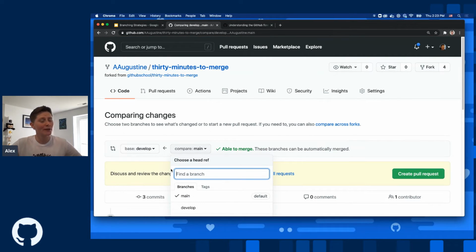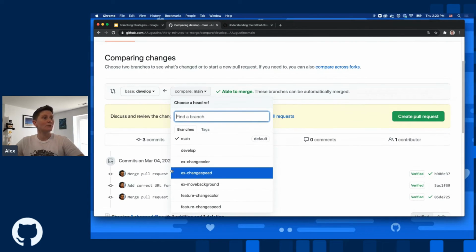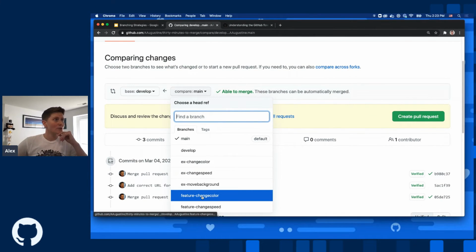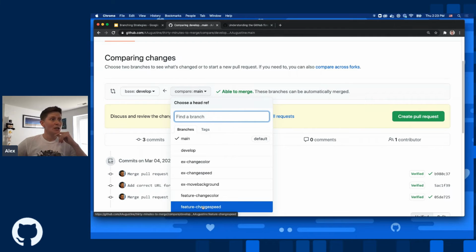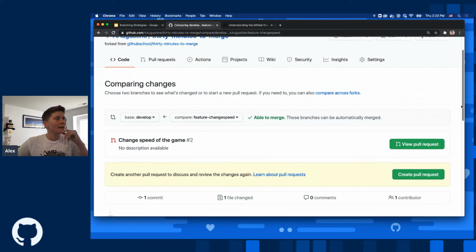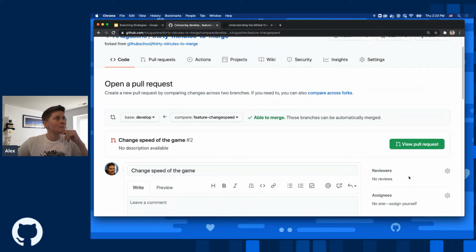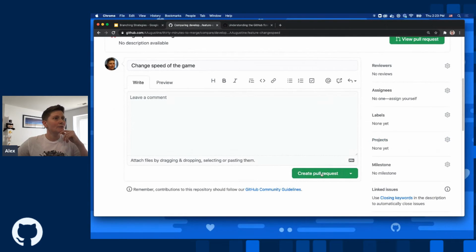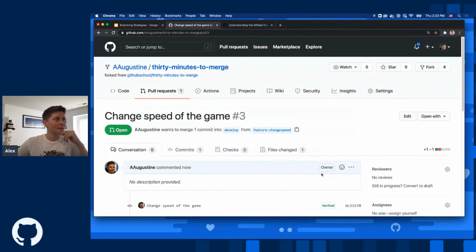Then the next one I'm going to select is that feature branch I created. The first one I want to merge in is going to be change speed. So I'm saying I want to take feature change speed to develop. It's ready to go to our long-lived develop branch, where maybe my QA team is going to give it a test. Okay, so we'll go ahead and create the pull request. Change speed of the game. Everything looks good there. Let's create that pull request.